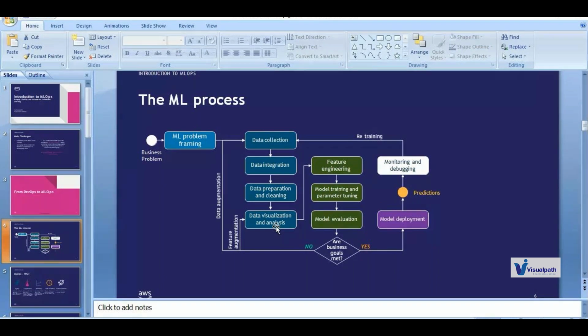Once we get a green signal from the client, yes, please go ahead, then we'll start building the models. So as part of the model building, we are doing feature engineering, feature selection, model training, hyperparameter tuning, then model evaluation or prediction.